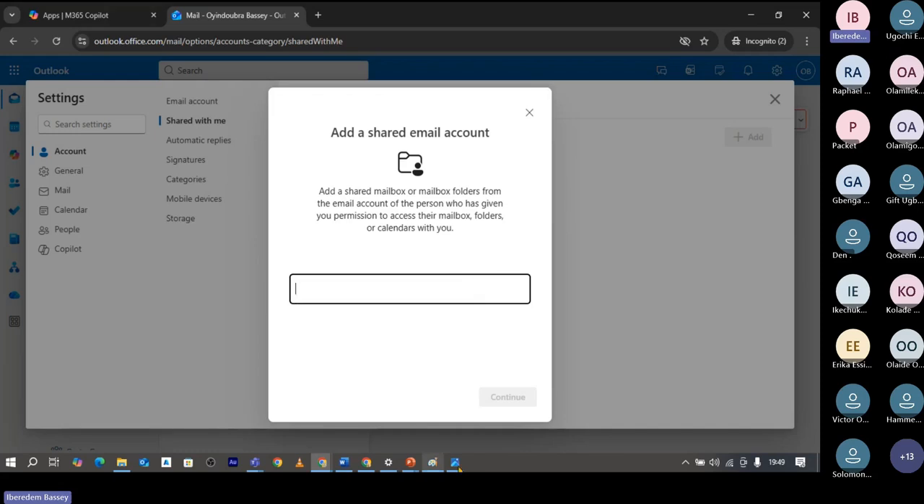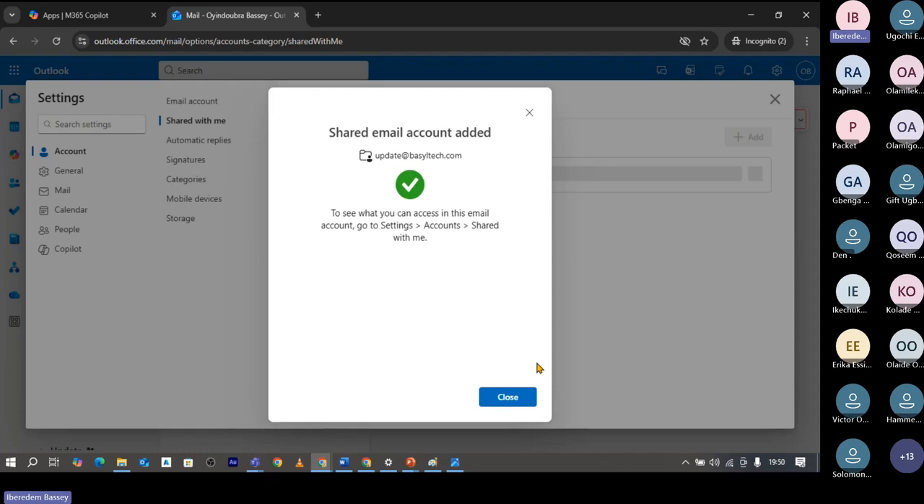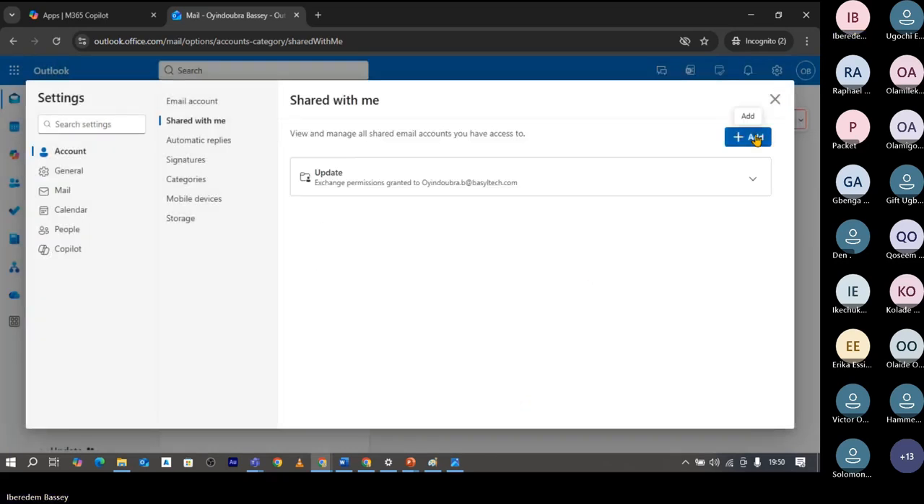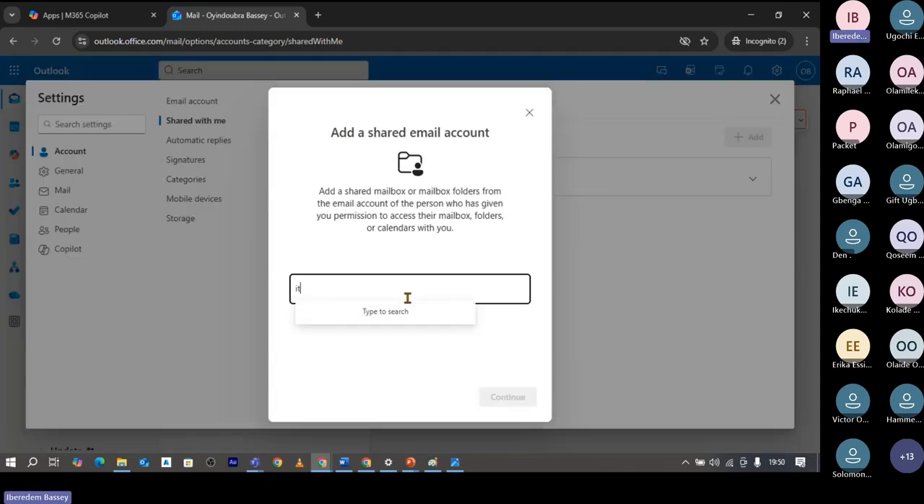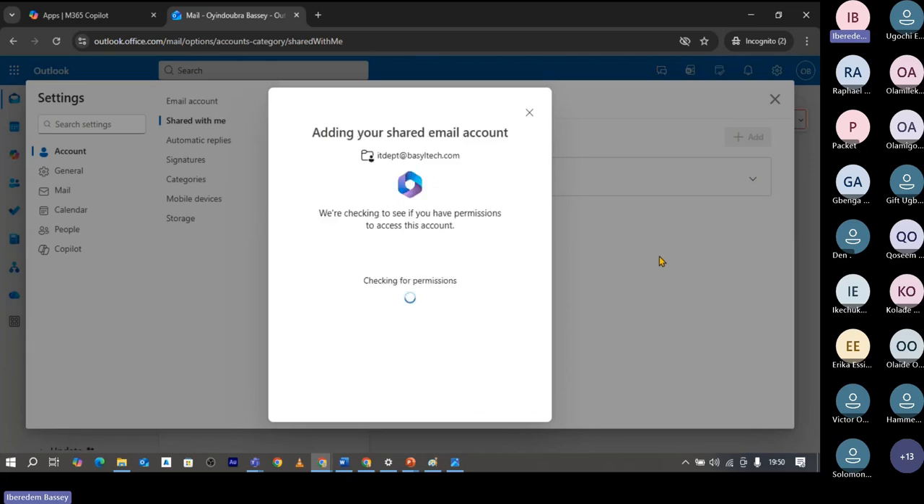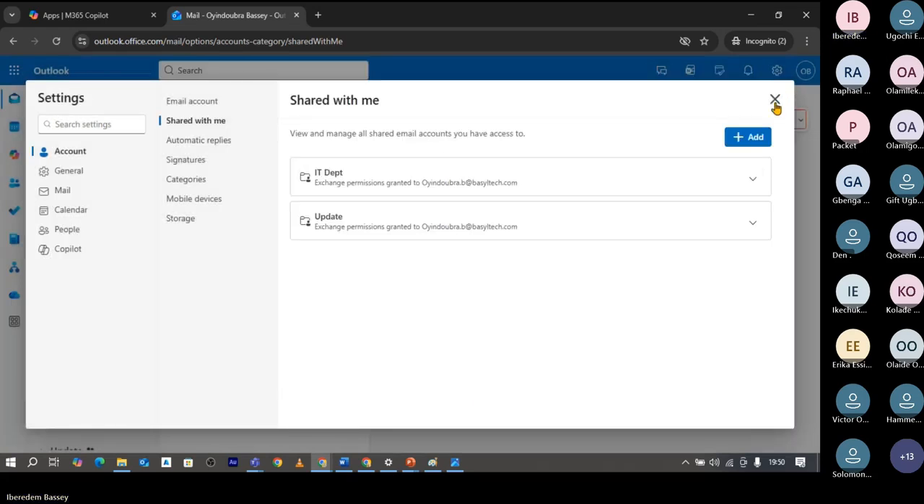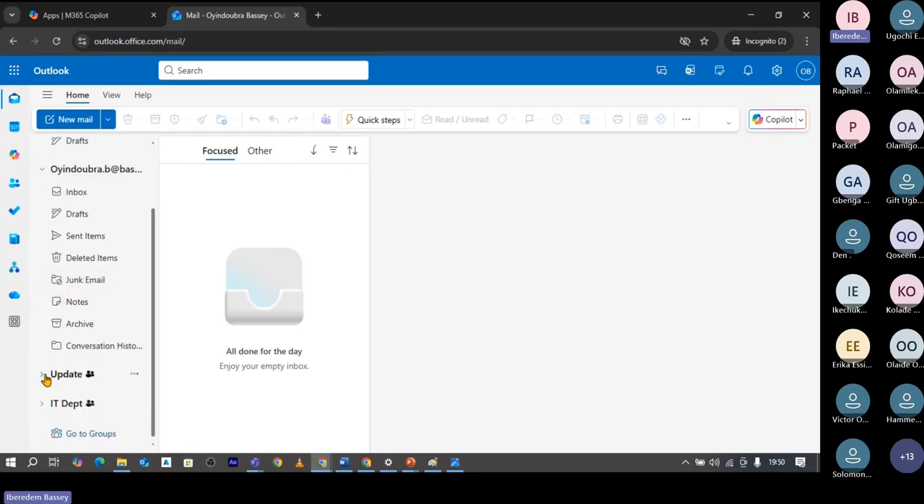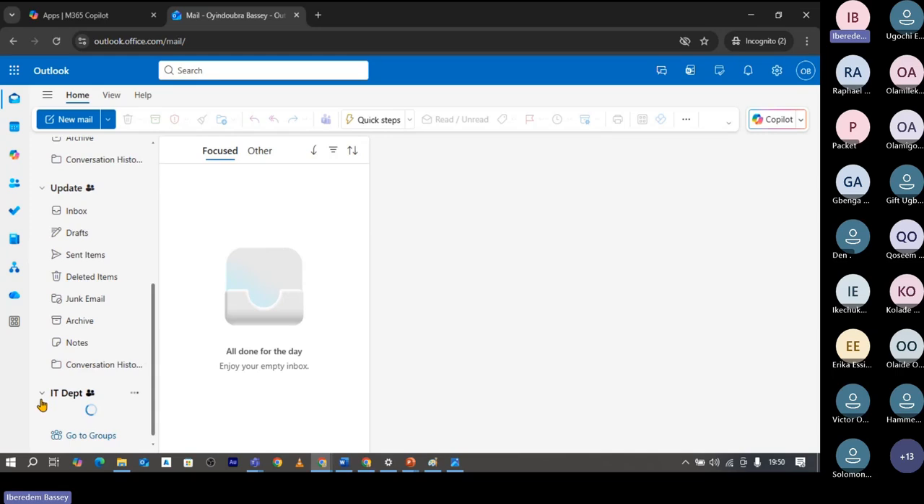So let me just check my onboarding request to be sure. IT department, we had the update. Okay, let me check for the update. Okay, this is the update shared mailbox. Click on this and we continue. So that will be added to our account. And we can also decide to add the IT department. This is it. And click on continue. And that has also been added. So if you come down here, we can see the update shared mailbox. We can see the IT department shared mailbox.